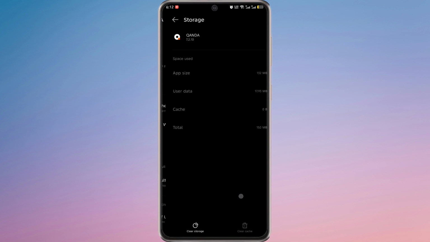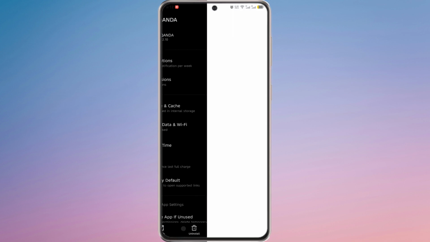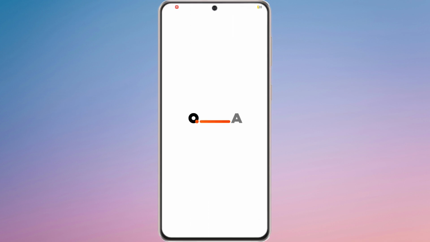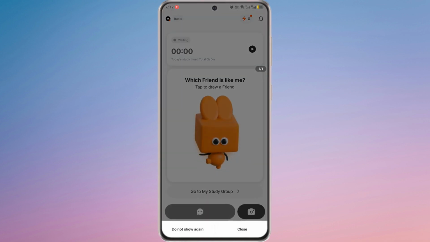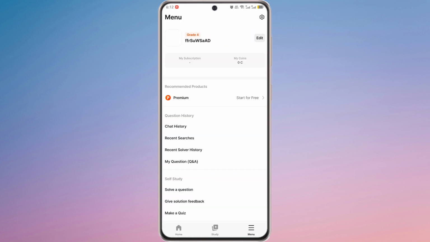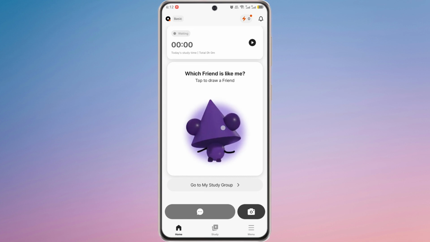After clearing the cache, reopen the QANDA app to notice improved speed and smoother operation. Regularly clearing the cache helps keep the app running efficiently and prevents unnecessary errors or delays while using the app. Now you know how to clear QANDA app cache.